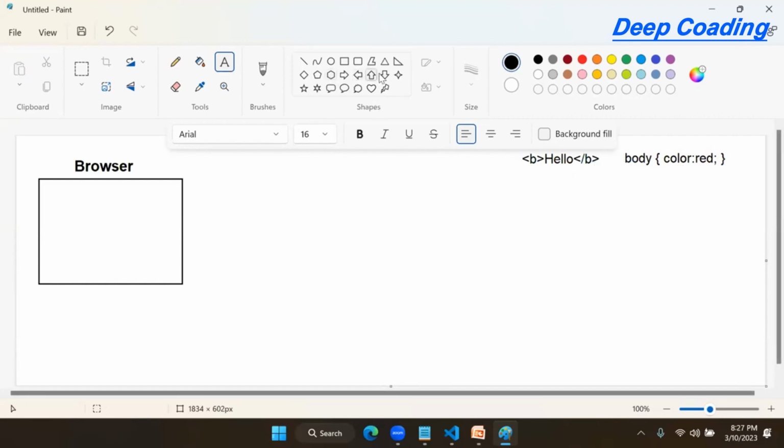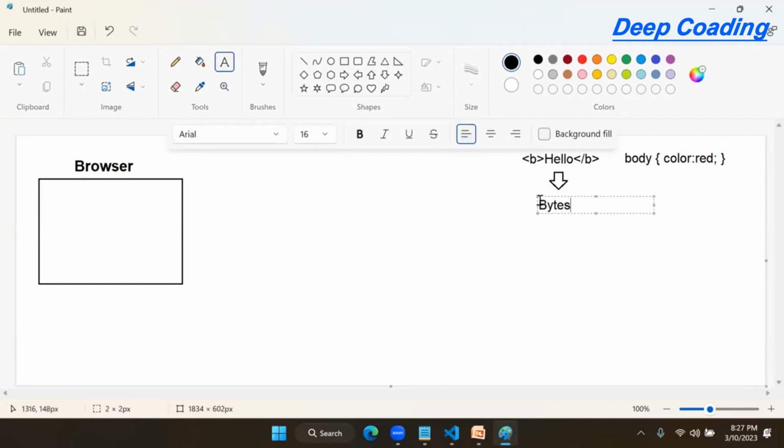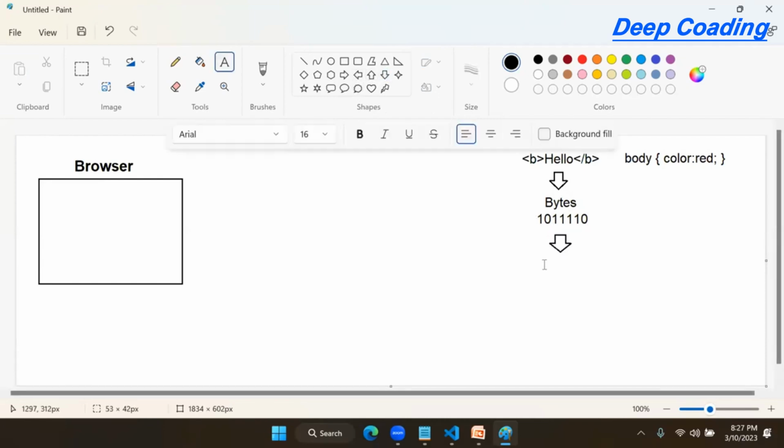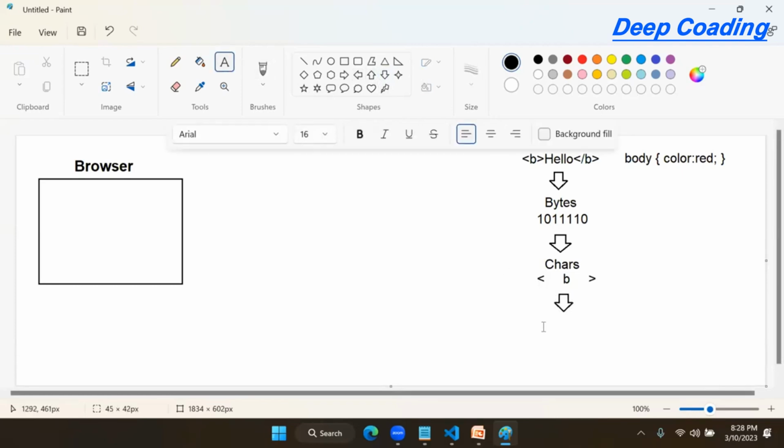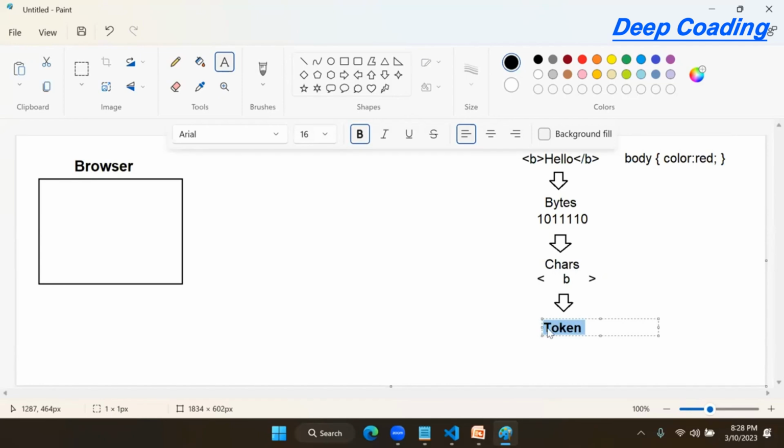Generally, what happens is when you write HTML, first step, this markup is translated into bytes. That means it is converted into a binary form. These bytes are translated into characters. That means you will get characters like angle bracket, B, angle bracket close like that. These characters are translated into tokens. That means these characters are combined together and kept as a token. The process of combining characters and converting them into a token is called tokenization, and these are generally called tags.